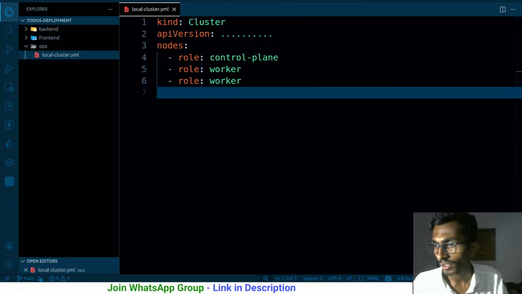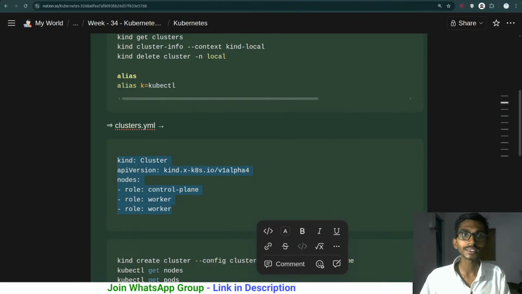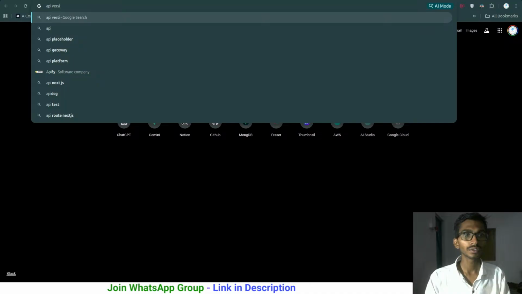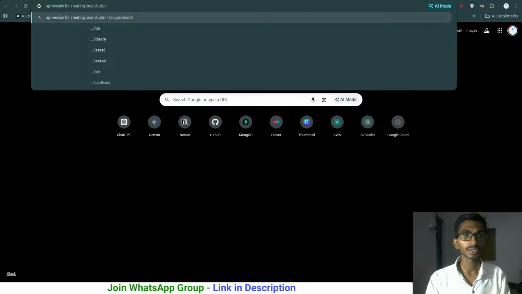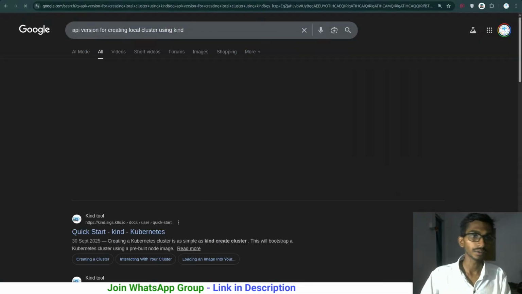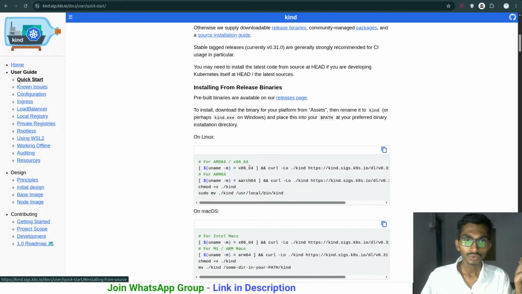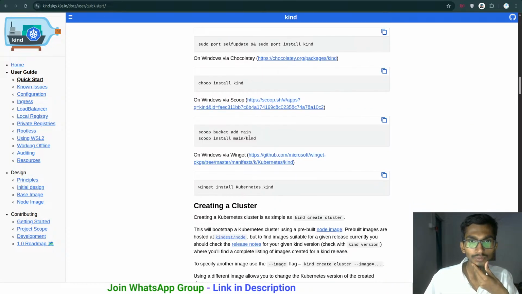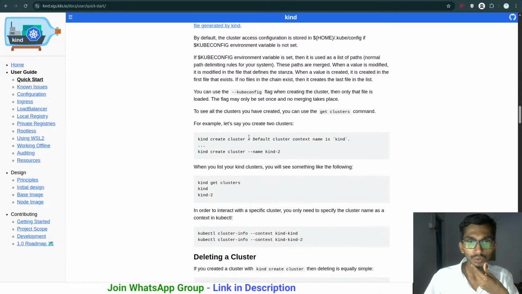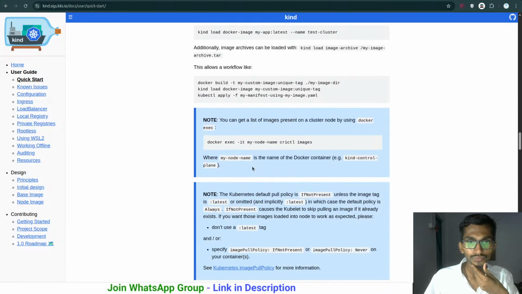As for the API version, of course, that is something you will have to figure out. So let me make a Google search: API version for creating local cluster using kind, quick start kind Kubernetes. Let's see. So if I actually come here, scroll a little bit, hopefully I should be getting something that's worth looking at. So let's see.